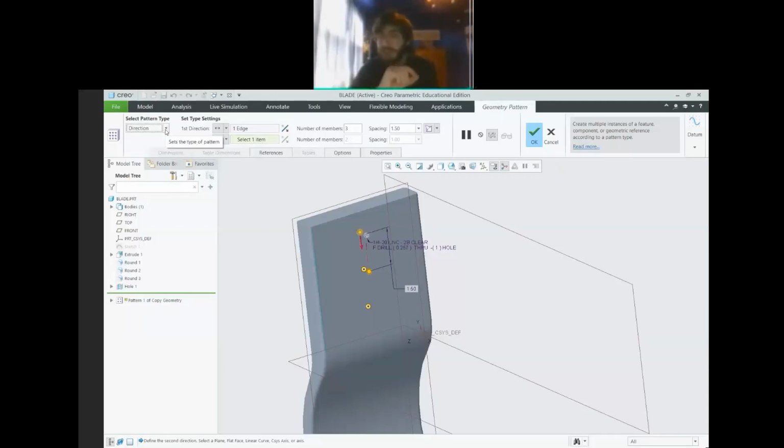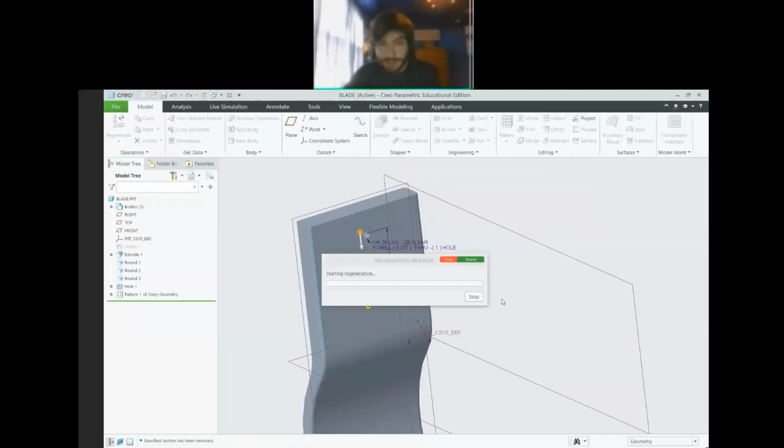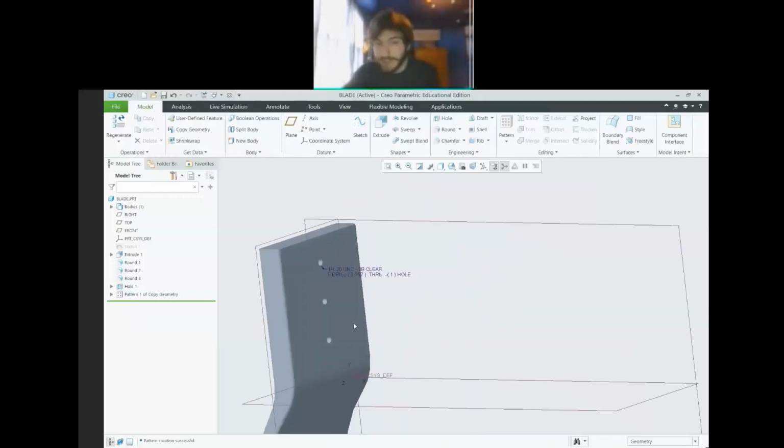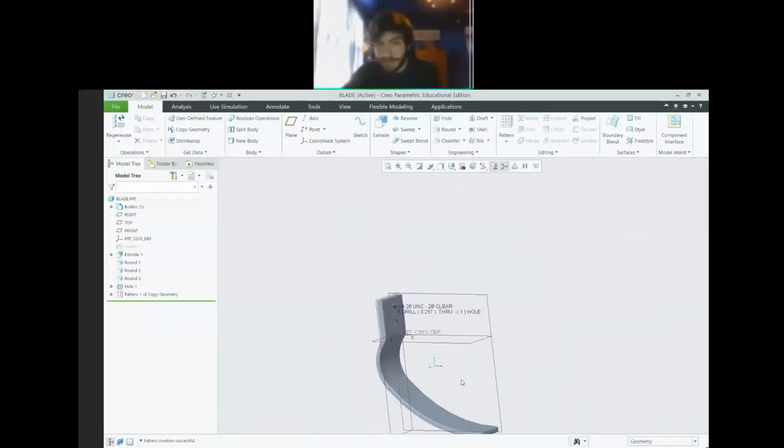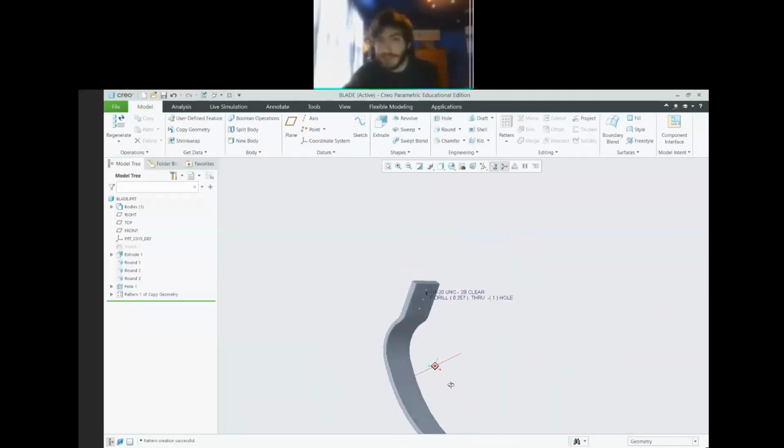So if we had in a previous sketch drawn some complex curve that we wanted a hole every 1 inch along, right? That's really hard to do. But if we create a curve pattern, you could pretty easily make that feature every 1 inch along some winding curve. And there we go. That's one way to make a Cheetah blade.